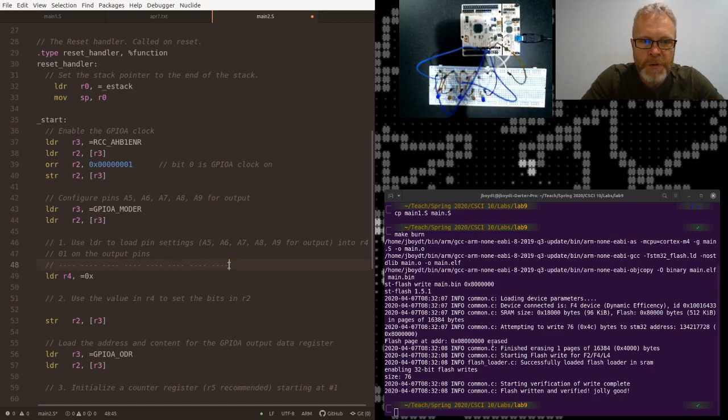So this is mode, 2 bits per pin. So this is a 0, those first 2, and I don't care about those, so 0, 0. I don't care about A1, 0, 0. I don't care about A2, 0, 0. I don't care about A3, 0, 0. Don't care about A4, 0, 0. I do care about A5, and I want that to be 0, 1. I do care about A6, 0, 1. A7, 0, 1. A8, 0, 1. A9, 0, 1. And then all the nibbles further left, I can just leave those out of the mix. So that's my value that I need.